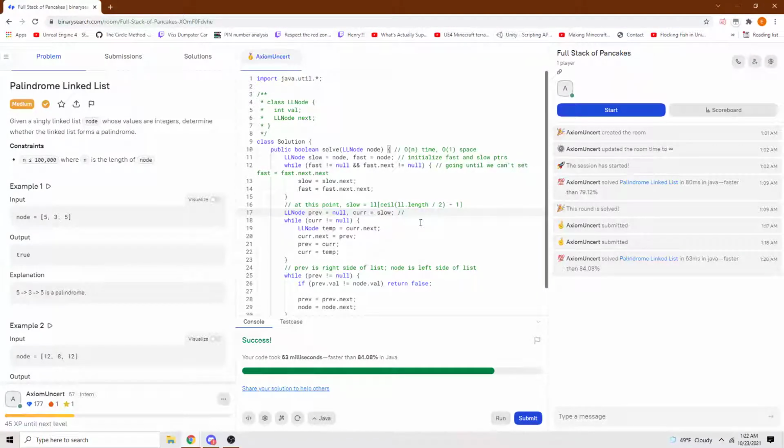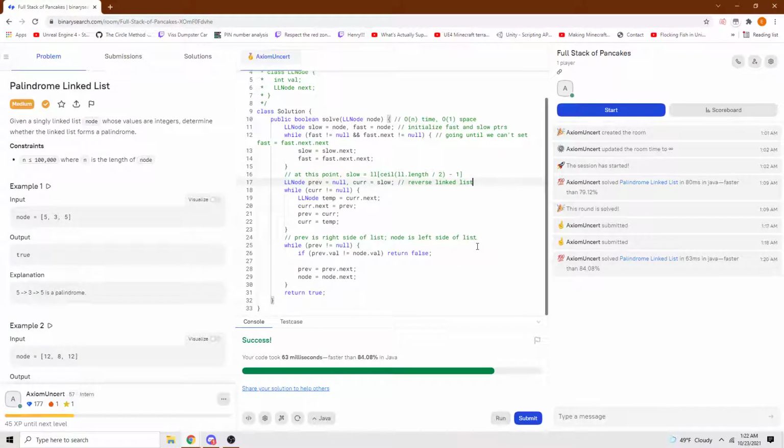Then here we have reverse linked list, right? And this is pretty basic stuff, I think, in terms of the actual logistics. This is such a well-known problem, I'm not really going to go over how this is working. But we're kind of combining these two steps, right?